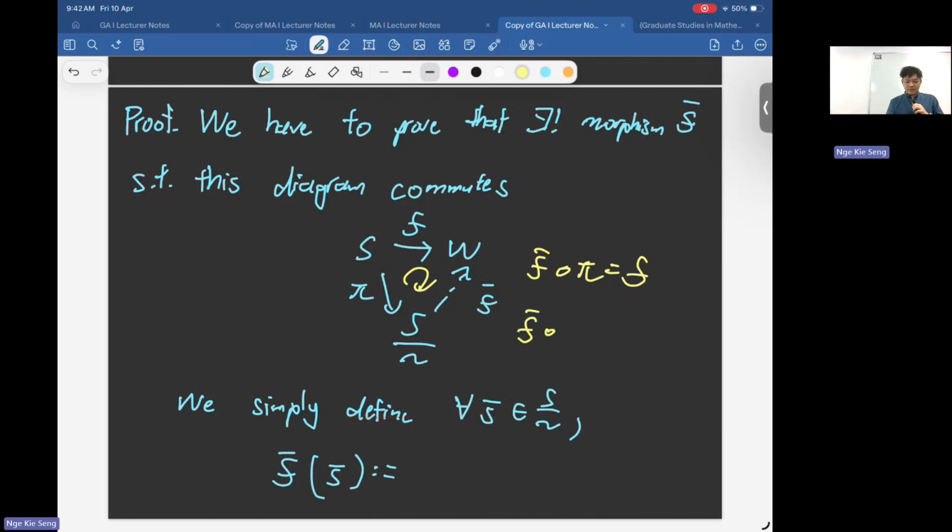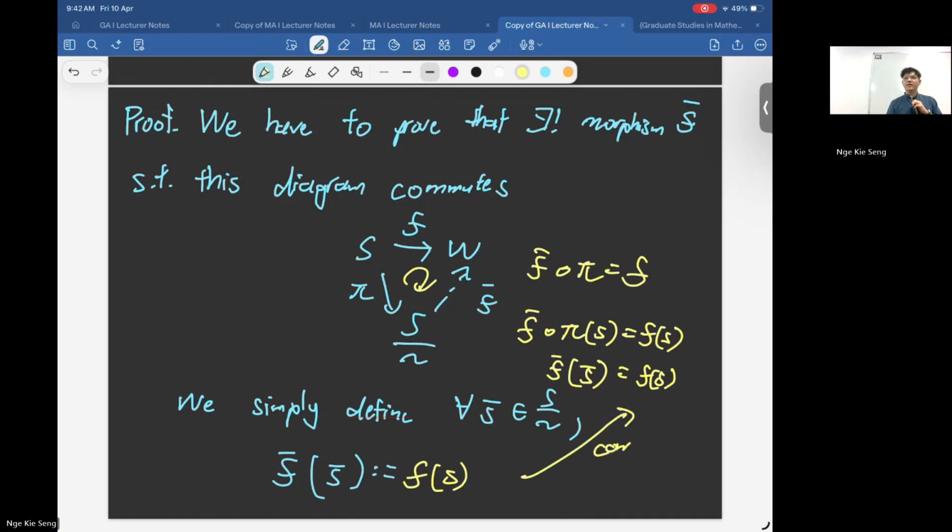Then if you check on elements, this is how you define it. You can see that pi x is just sending x to its equivalence class. So this is how you should define it. If you define it this way, then commutativity comes for free. Then what you need to do next is to show it is well defined and unique.